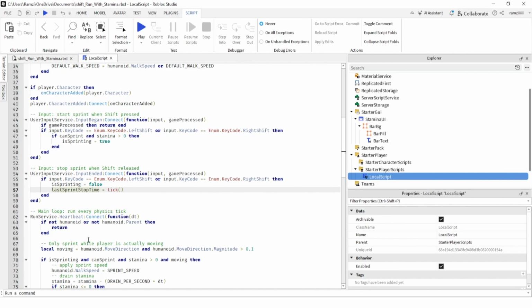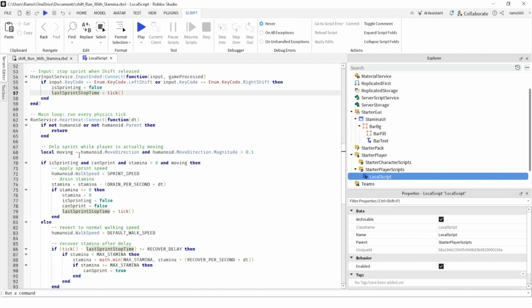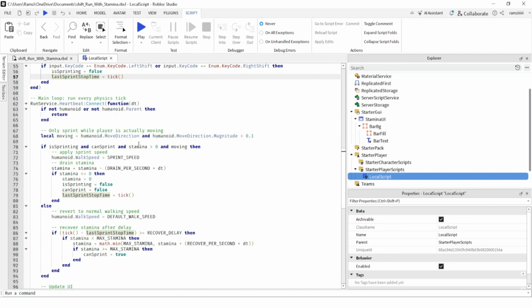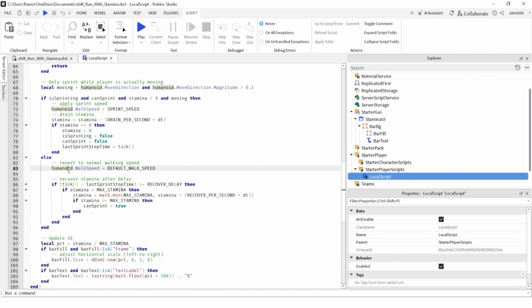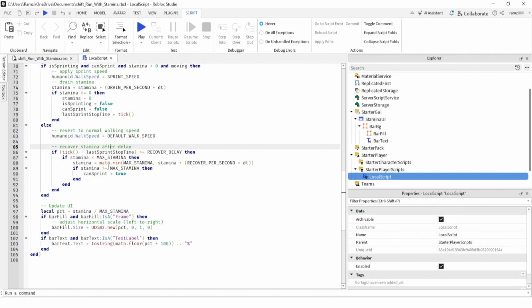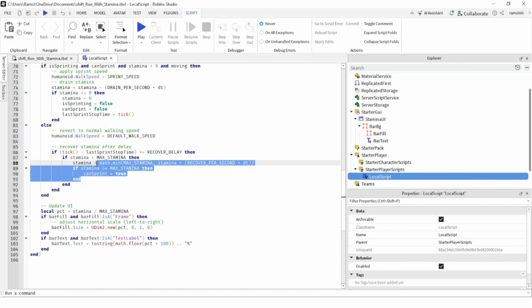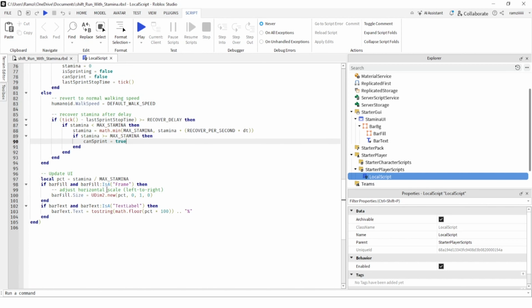The main loop runs every frame. If you're sprinting and moving, the script sets your walk speed to sprint speed and drains stamina. If stamina hits 0, you stop sprinting. When you're not sprinting, the walk speed goes back to normal. After the short delay, stamina starts recovering until it's full again. Finally, every frame the script updates the bar, shrinking BarFill and updating BarText to show the current percentage.